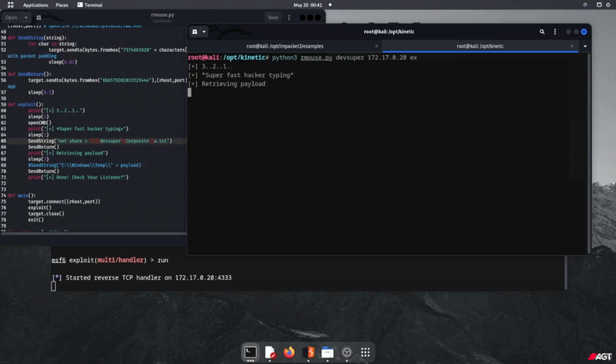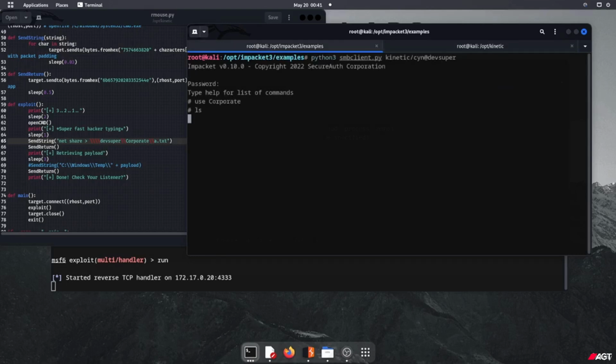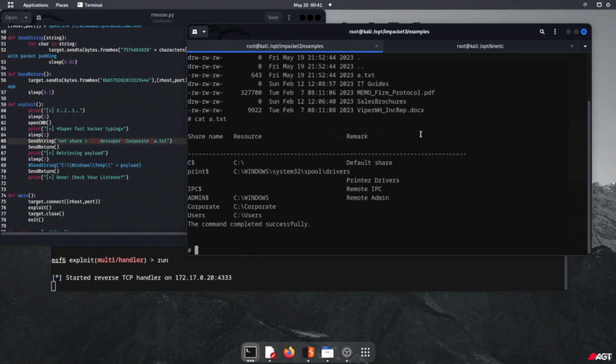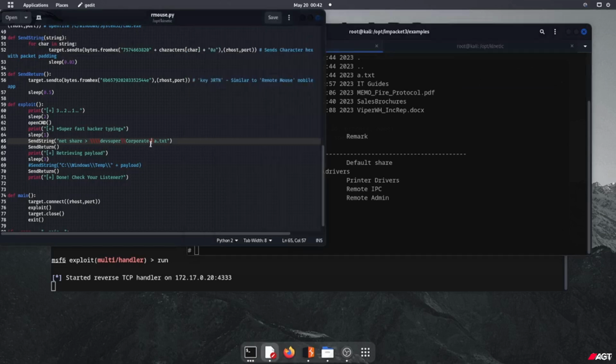we'll jump back on the SMB share and then check to see if a.txt exists. It looks like it does, so we'll read the output of that. It looks like the corporate share is in C:\corporate. So our plan will be to just replace that share path of dev-super. We'll just do C:\corporate and then our payload name.